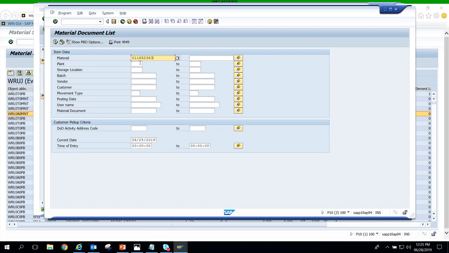The plant 2000. And you can jump all the way down to movement type, which we said was 303 in MyGo. Now, if you didn't put the material number in here, it's going to pull everything that is incoming and outgoing for the entire unit that you're in. And it's going to take some time.